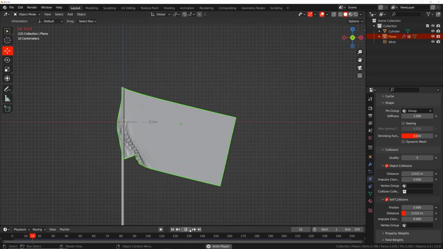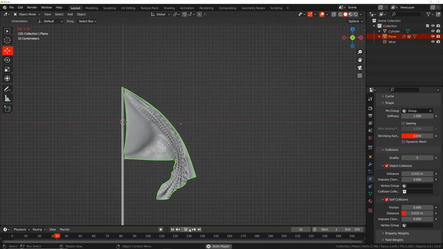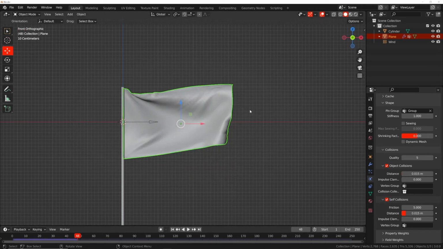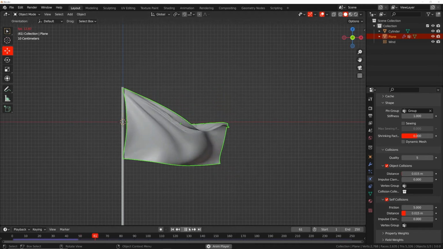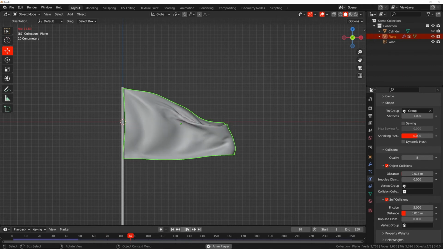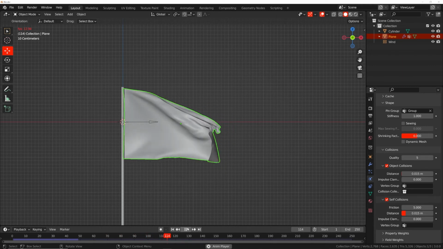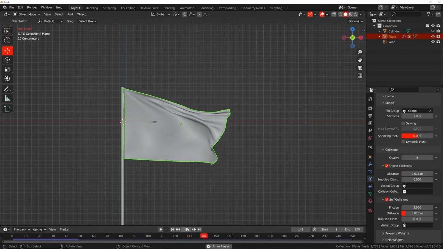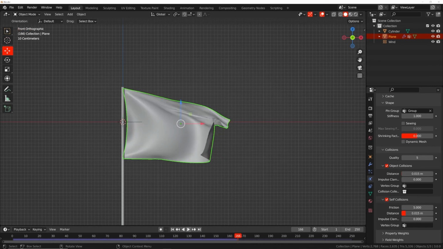And if we press play, it'll probably be a little bit slower, but your flag is going to behave in a natural manner. Notice it's not sticking to itself, it's colliding with itself and then coming back up. And that's what we want in its very basic setup.